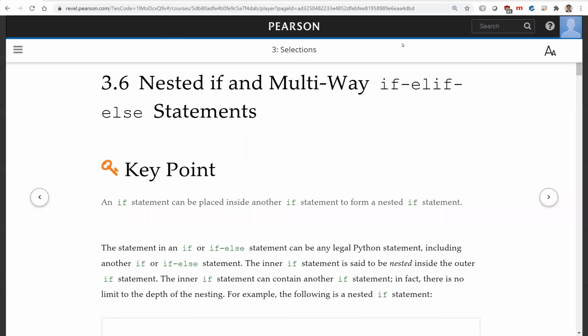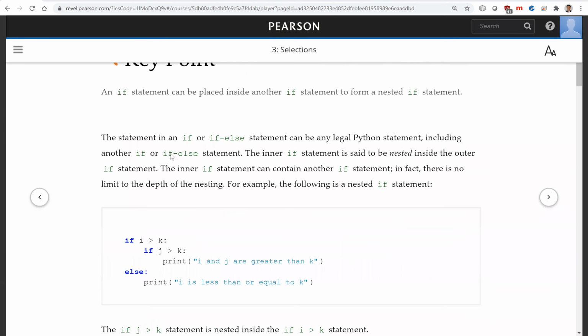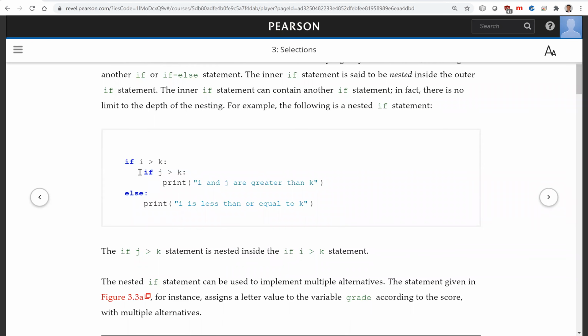Hello, in this video, we will look at nested if and multi-way if-else statements. An if statement can be placed inside another if statement to form a nested if statement. So let's look at this if statement. Inside the if statement, we have another if statement.